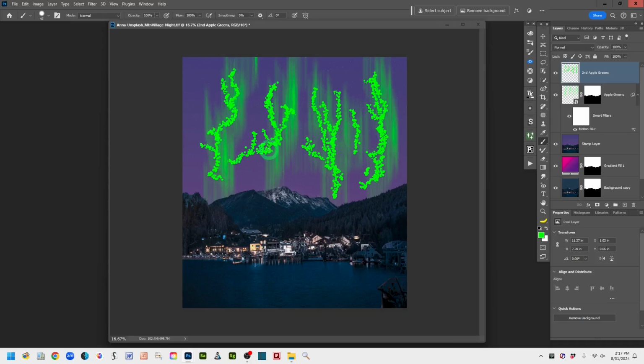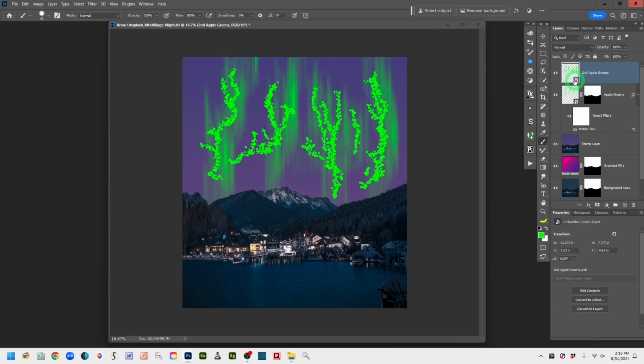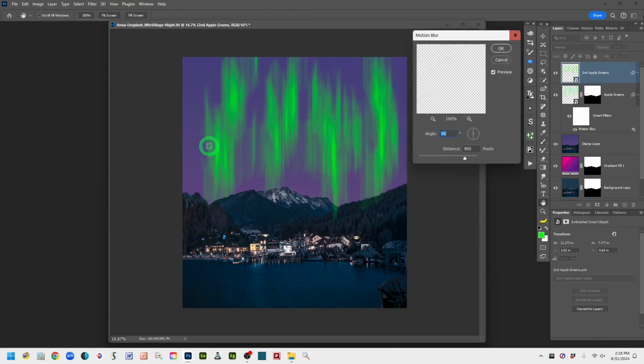And again, since I'm working with the mouse right now, I'm just clicking and dragging with that custom brush. All right, let's convert this to a smart object again. So right click on that layer, come down to convert to smart object, be sure the little icon is there, back to filter, come down to blur, come out to motion blur. All right, and I think for this layer, I'll keep it at that same setting, so click OK.